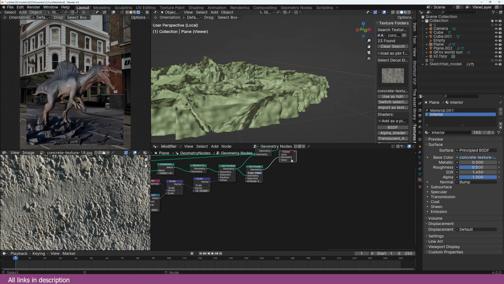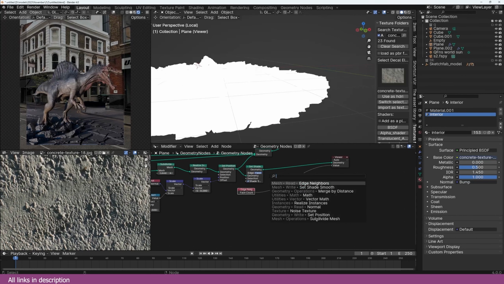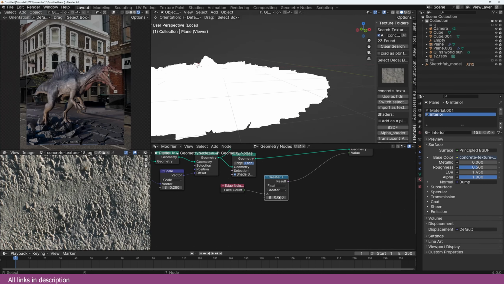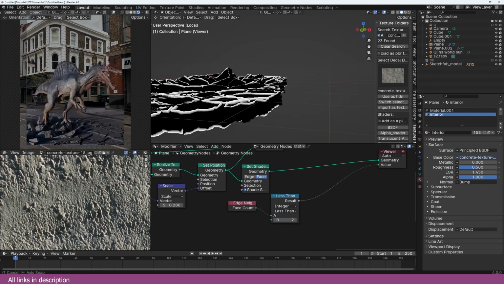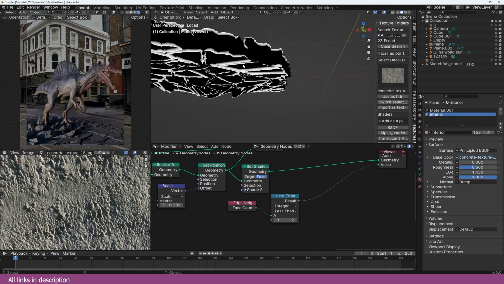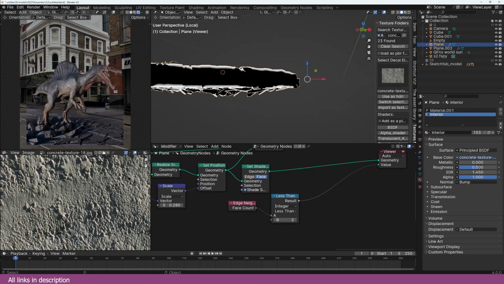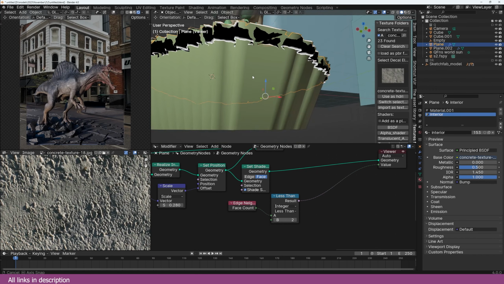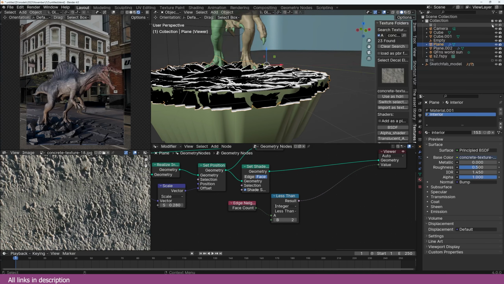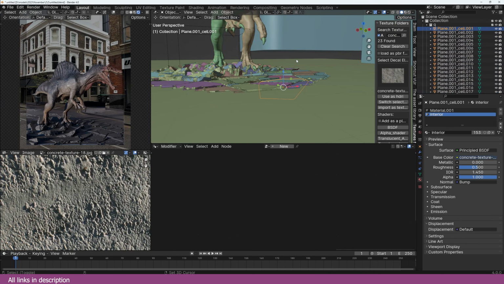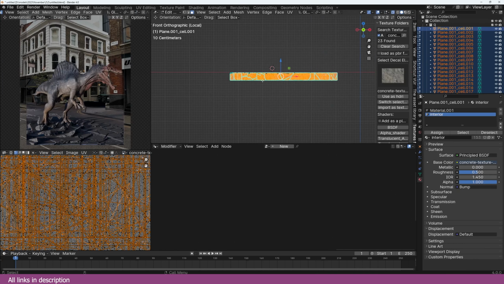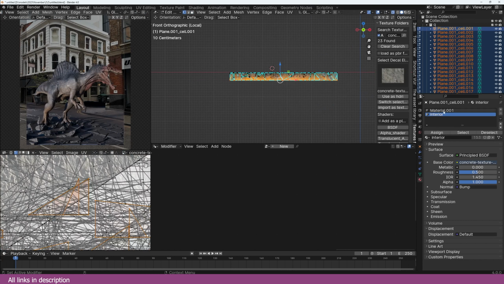So to do that, I'm going to use edge neighbors, and just compare if any of these have less than, I think, 2, and you'll see that it will select the top faces and the bottom faces, which means that the bottom faces are also not getting selected in our selection. So I'll go in my queue collection, make sure that I have everything there selected, and select everything at the bottom and make sure that it's assigned to the interior material as well.